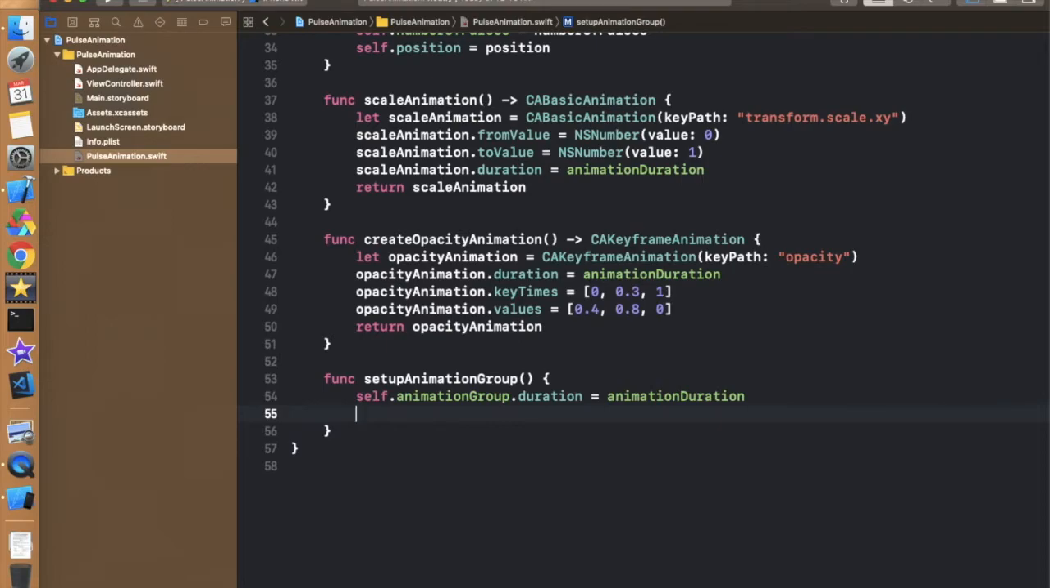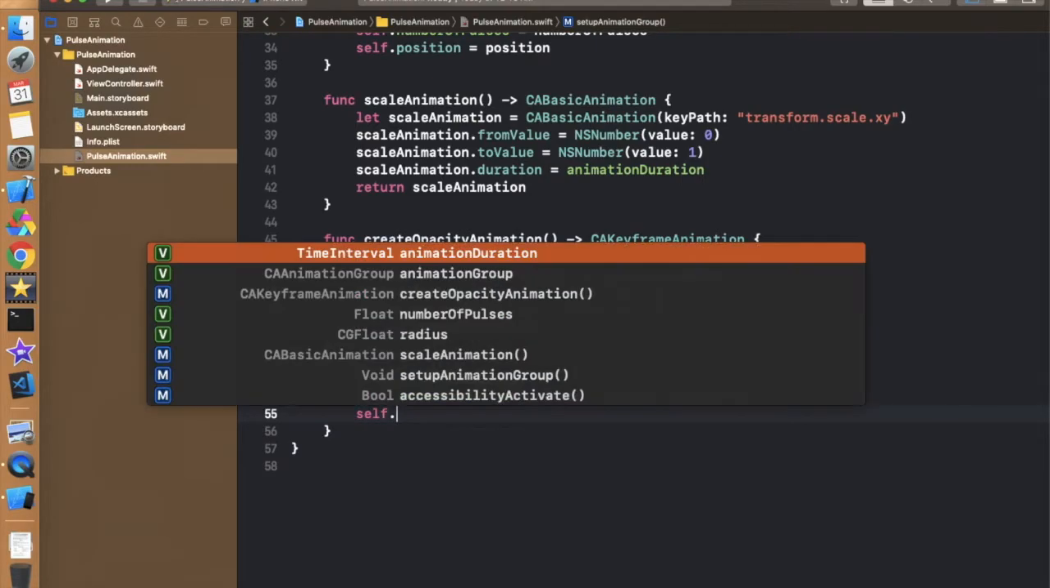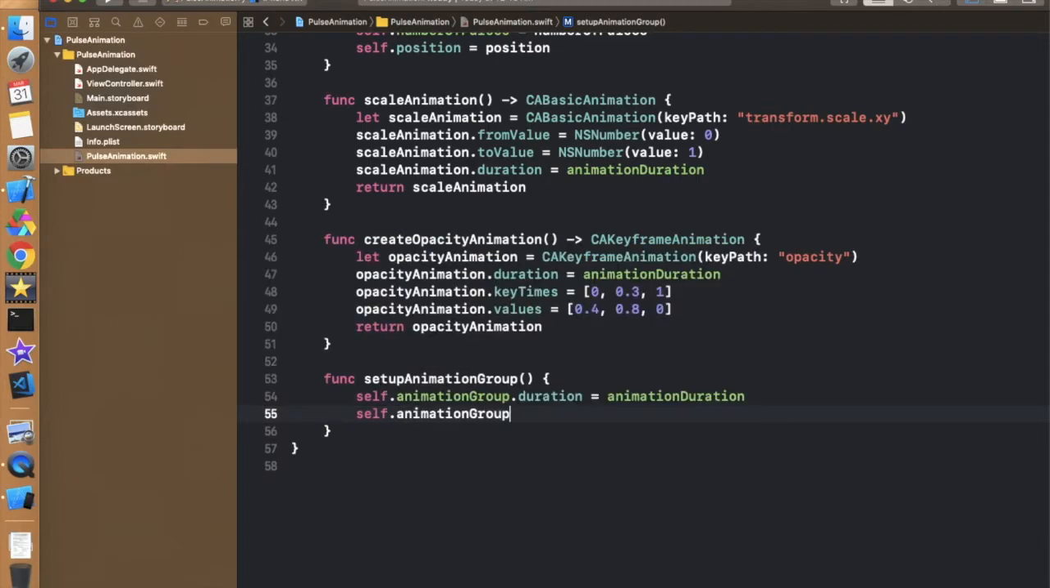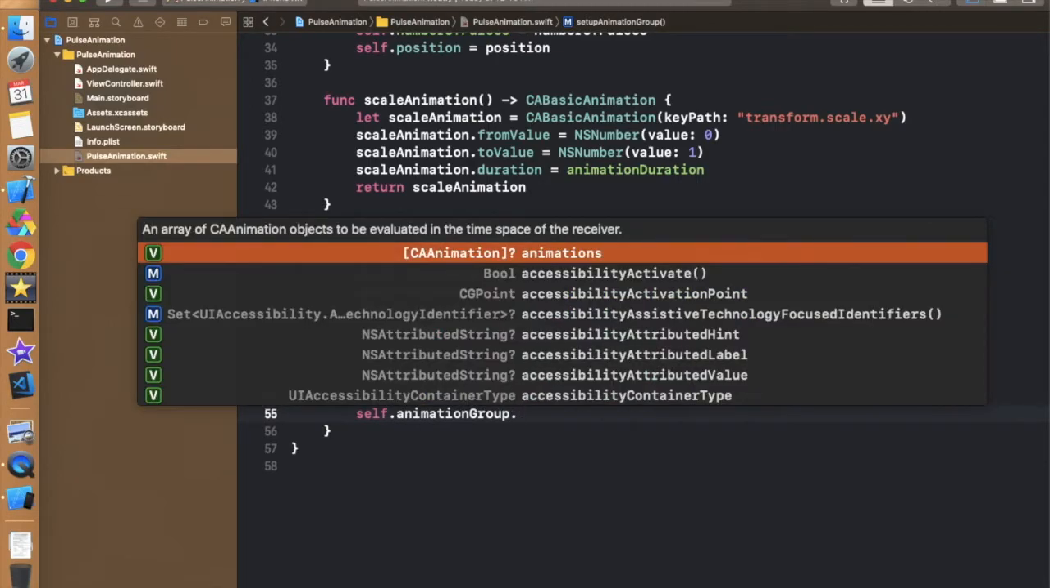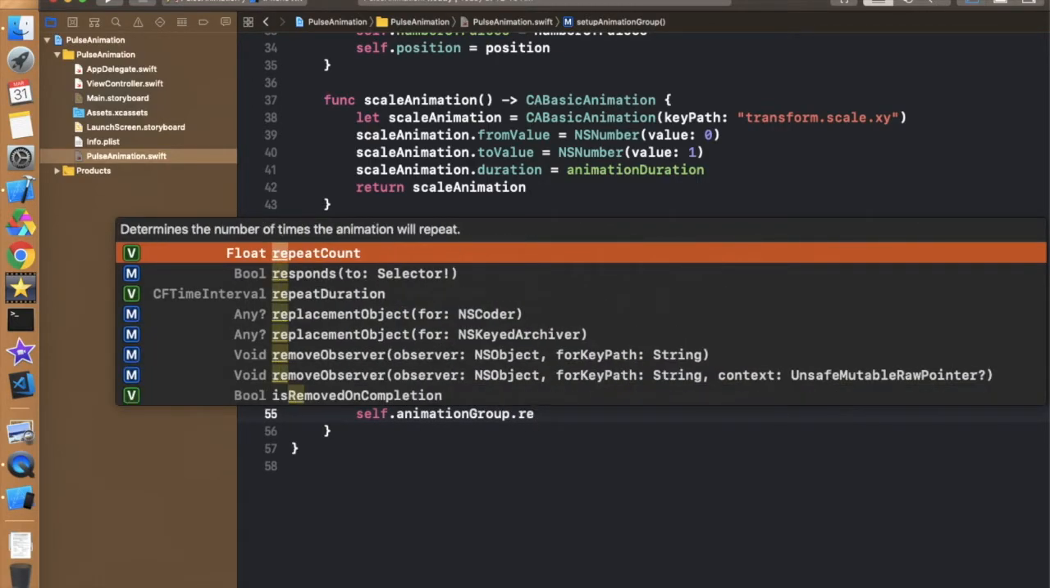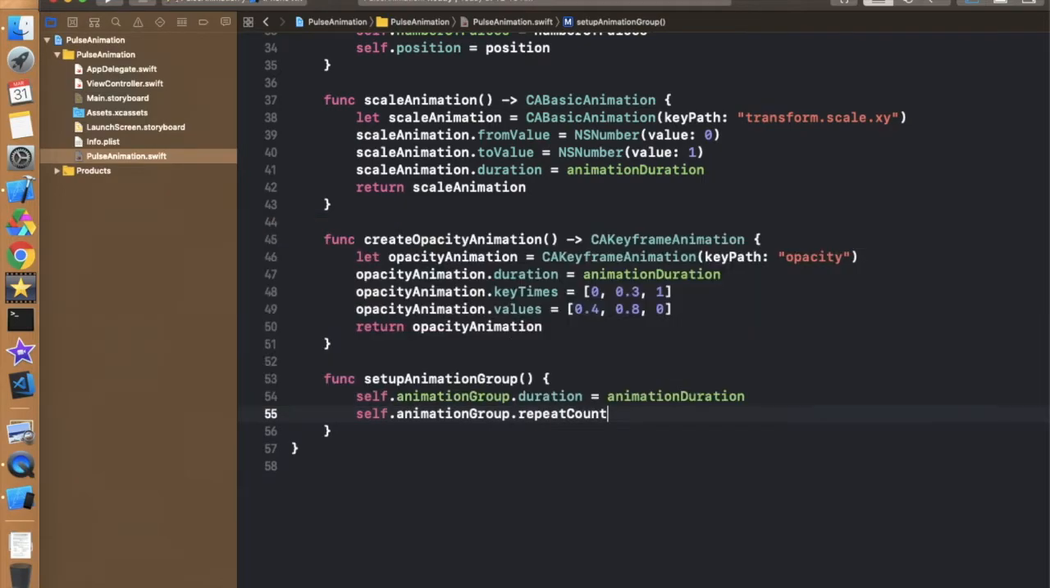Now we use self.animationGroup dot repeatCount. The repeat count is the number of times the animation will repeat, and the number of pulses will be the parameter we have to pass over here. And now we have to set one more property, that is CAMediaTimingFunction. So let's write it first, and then we will discuss.